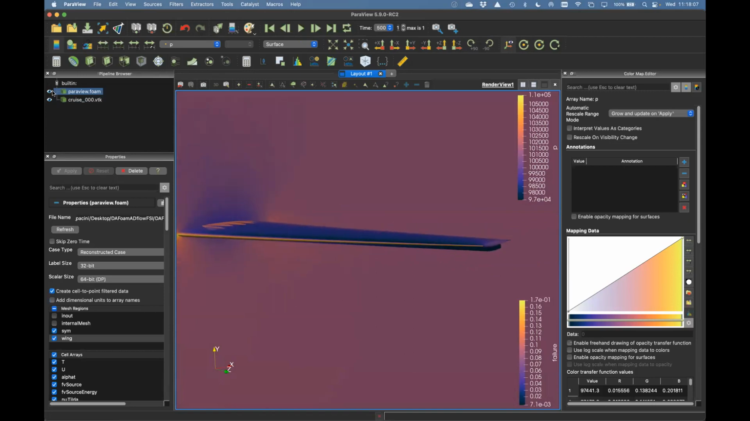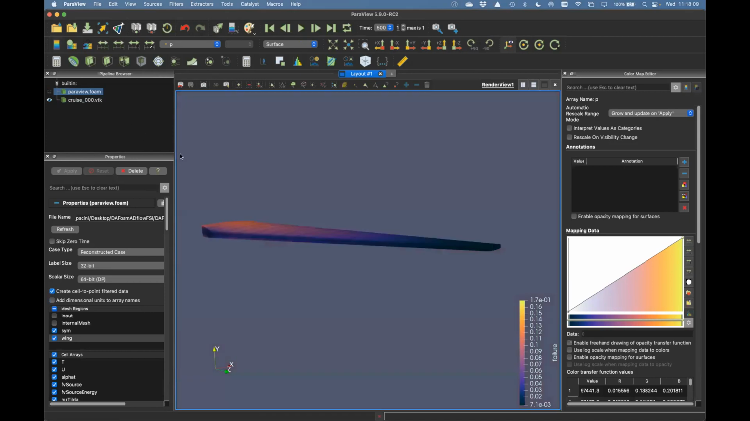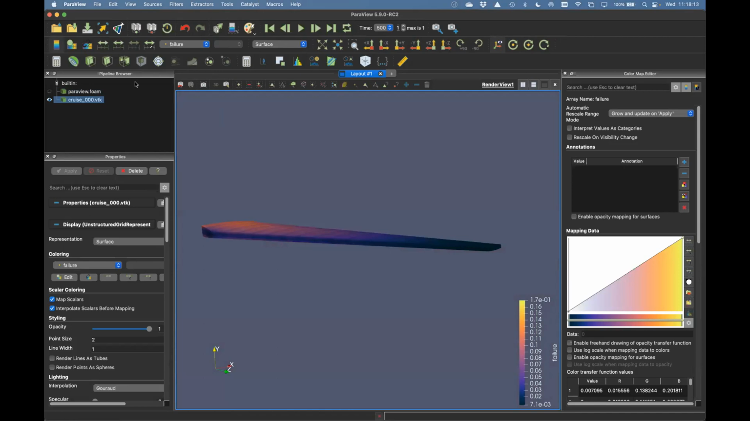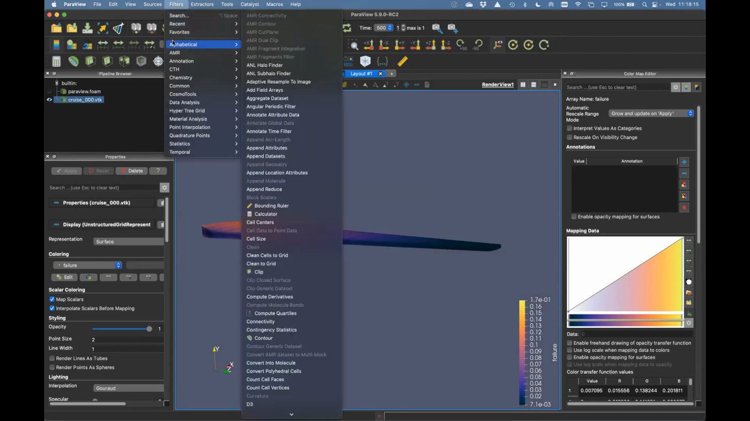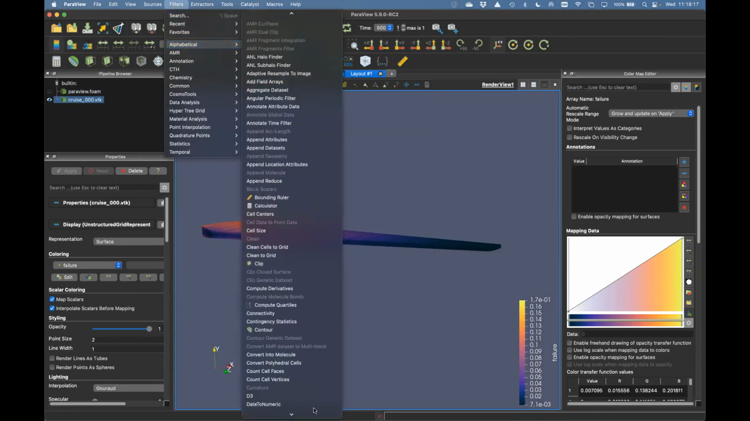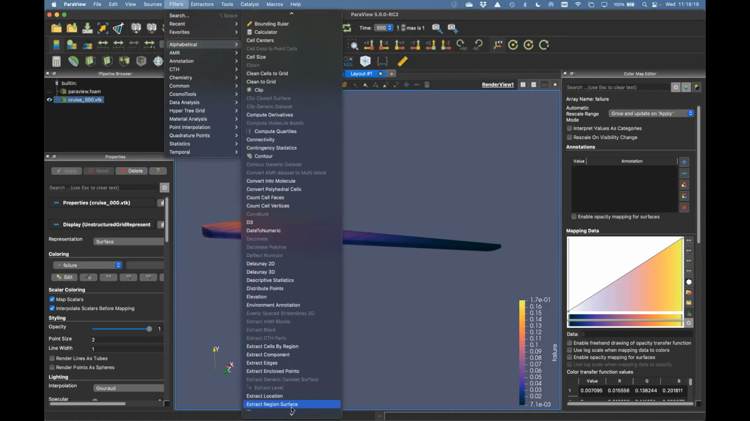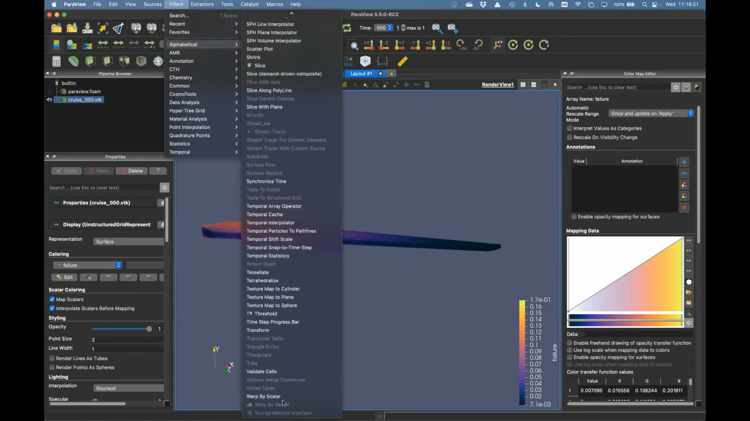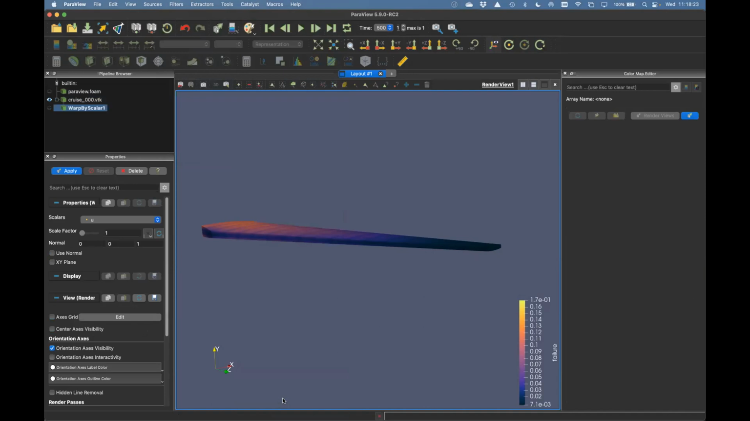If you want to see the structural displacement as well, what you can do is select this cruise object and go to filters within ParaView and scroll all the way to the bottom and select warp by scalar. Now you have to do this one component at a time because it's imported without seeing it as a vector, but we'll take the u component and we'll specify that that's in the x direction. We'll hit apply.